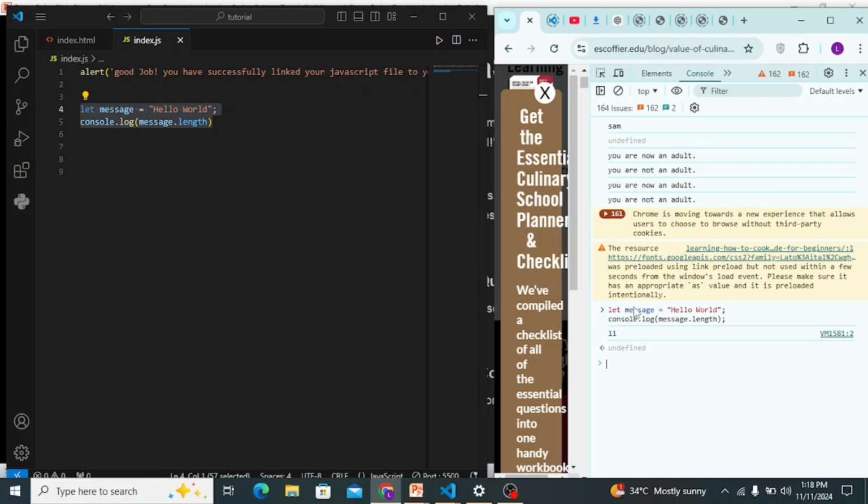Now what did it give us? 11. Now guys, you might be wondering why it is 11. Count along with me, guys. Starting from H is number 1, E is 2, L 3, L 4, O 5, the space 6, W 7, O 8, R 9, L 10, and D 11. So that is the length of this string hello world.